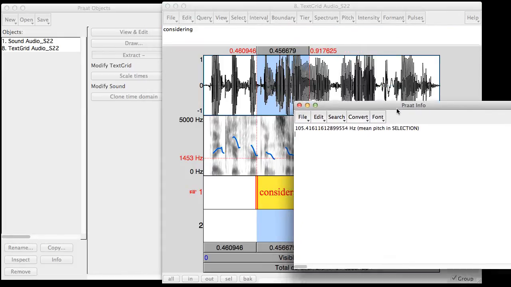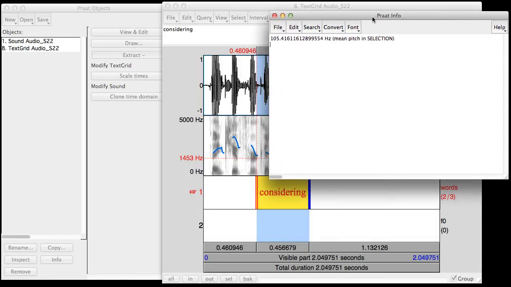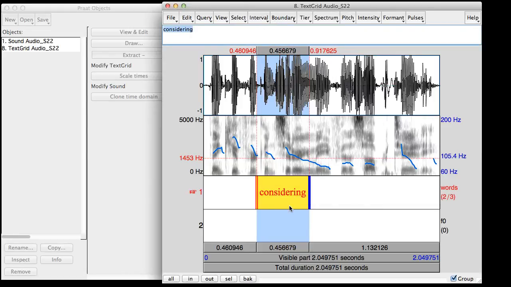And you can see now it's saying that the mean pitch in selection, that is the highlighted selection "considering", is about 105 Hertz. Now, if I visually inspect this, it looks like the average might be around here, and yes, that's pretty close to 105 Hertz. So that's how you find the average F0 in an interval.